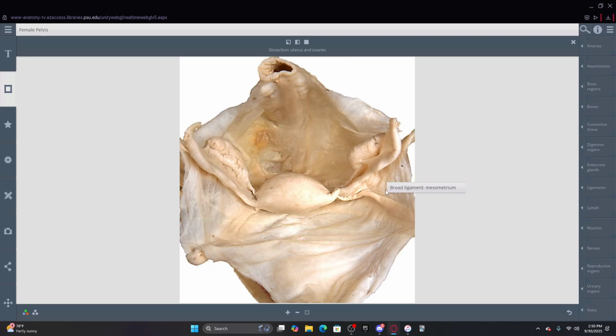Right, broad ligament, right? This is a broad ligament here, broad ligament here. So this is a broad ligament. And then our round ligament is right here. So this is our round ligament. And it's not the same over here. So round ligament. There we go.